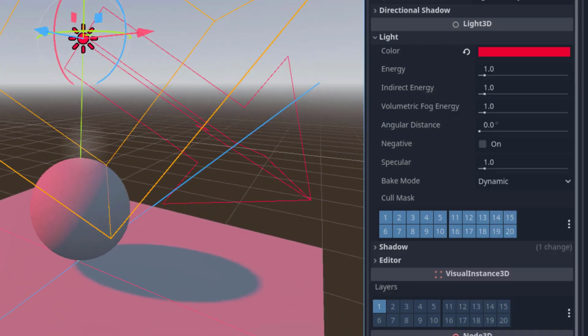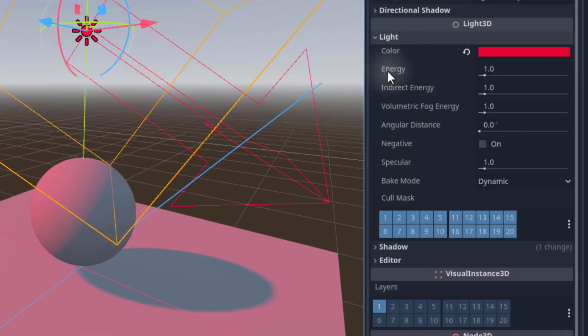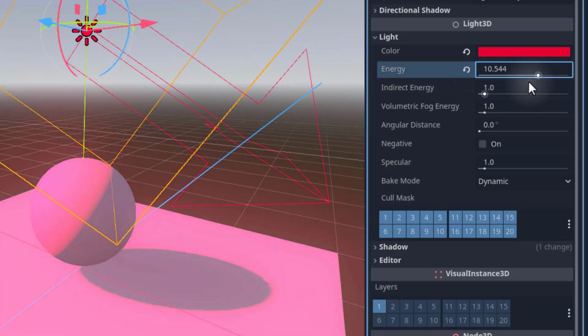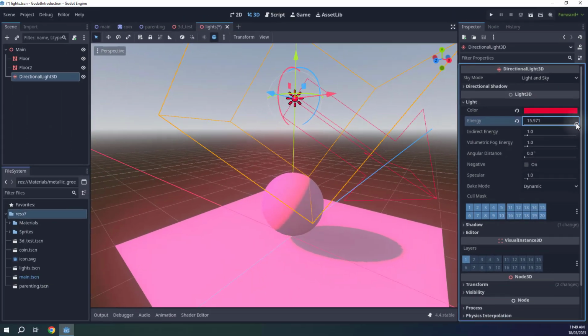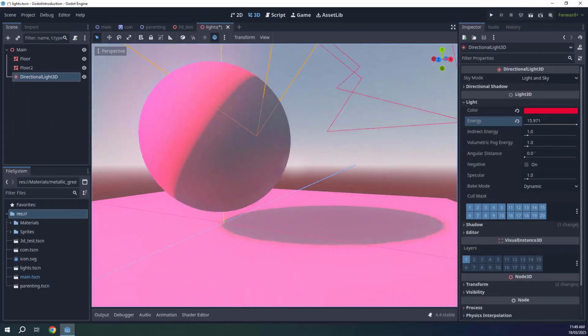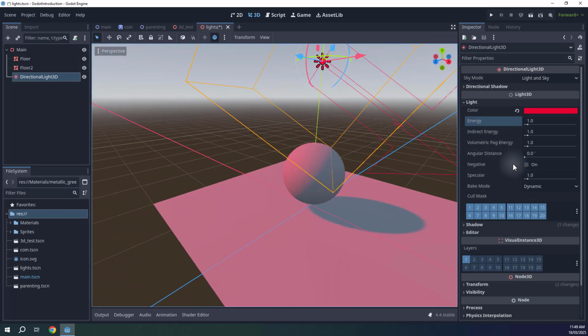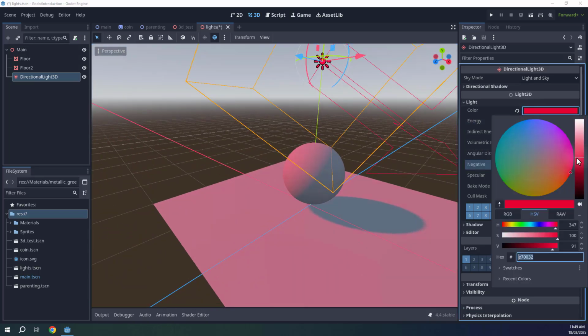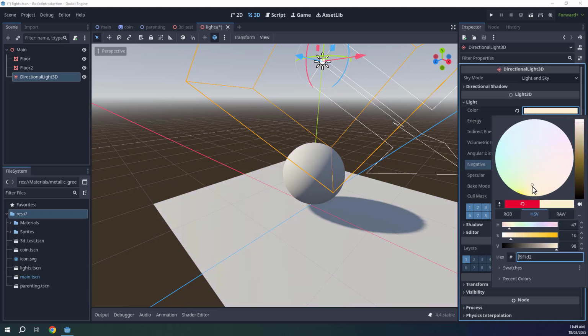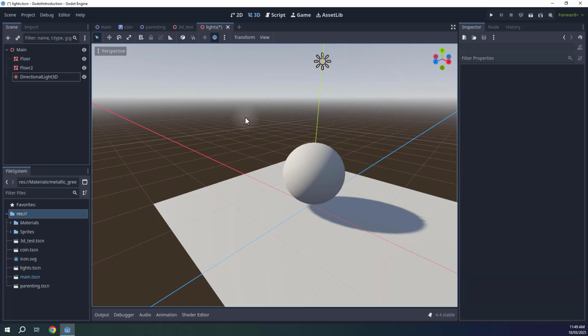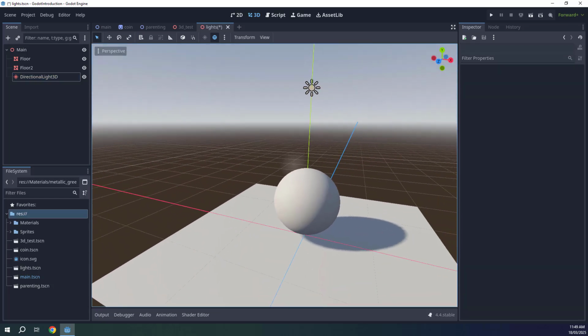Then directly below the color property, we have energy. And energy basically defines how powerful the light is. As you can see, if I bump it up, the light suddenly becomes almost blinding. It's glowing off the surface, and depending on your game, you might want something like that. I'm just going to go ahead and switch this back to white. In fact, I'm going to make this a sort of yellowish white, so it simulates sunlight a bit more.